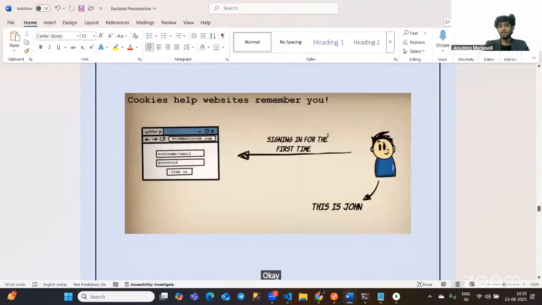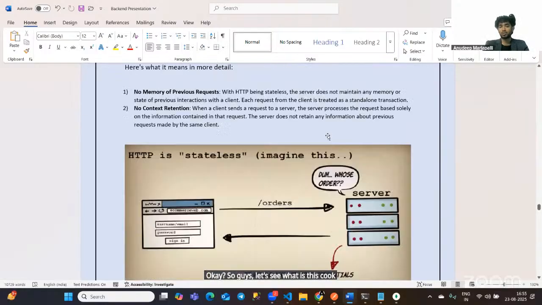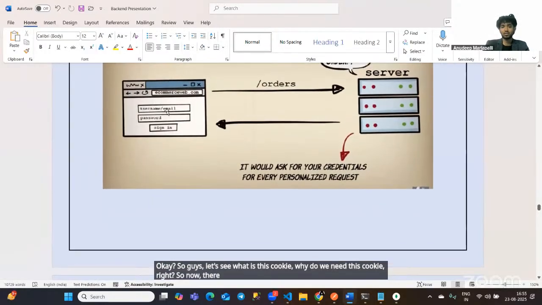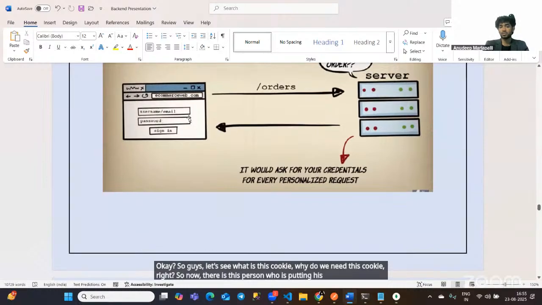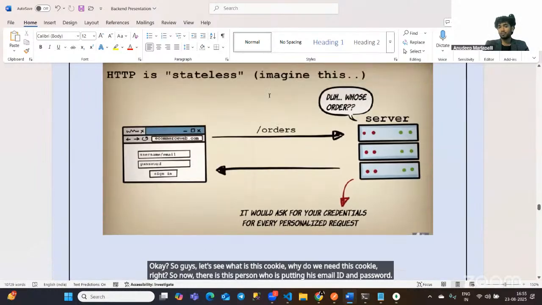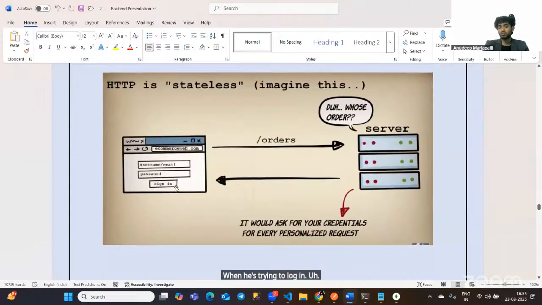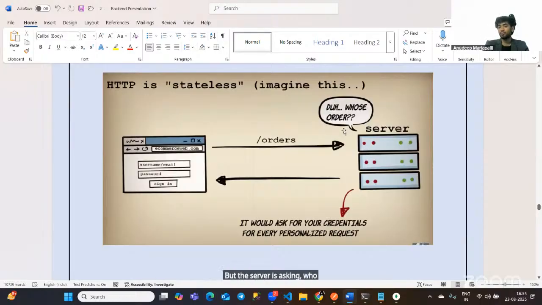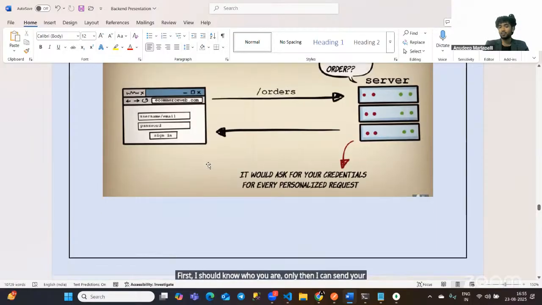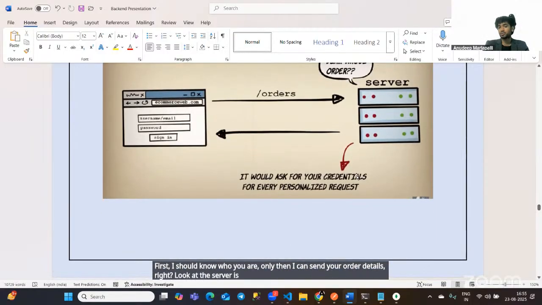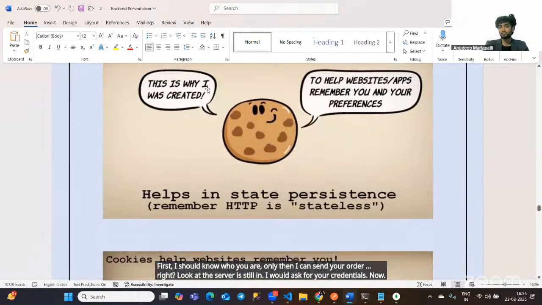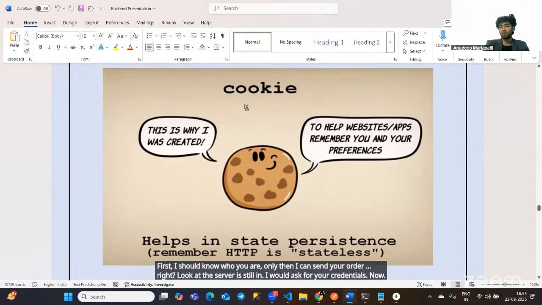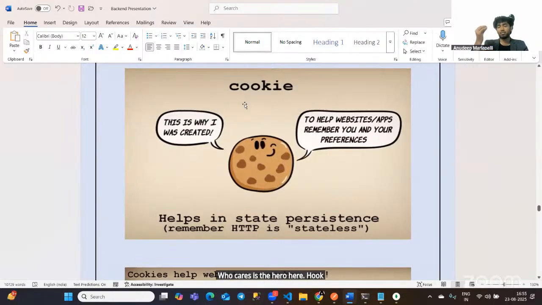Okay, so guys, let's see what is this cookie. Why do we need this cookie, right? So now there is this person who is putting his email ID and password. When he is trying to log in, now this particular person is there. He is asking, give my orders. But the server is asking, who are you? I don't know you. First, I should know who you are. Only then I can send your order details, right? Look at the server telling, I would ask for your credentials. Now, cookies are the hero here. Cookie will help the server remember who you were.